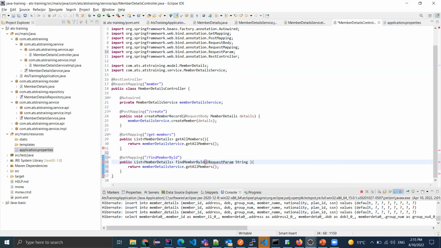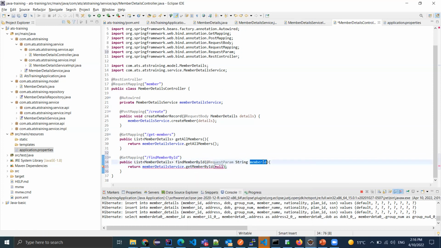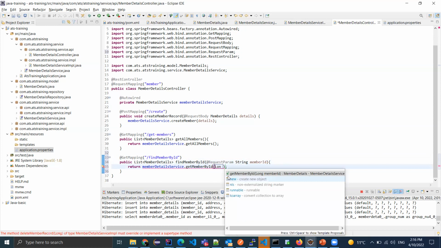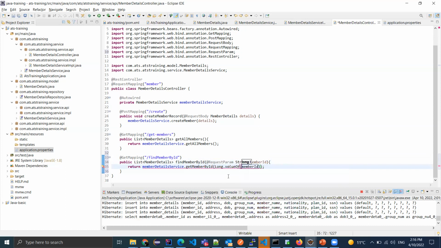String member ID. And here also you have to call another method. We have a different method for get member by ID, remember? We have to pass this member ID, but in this method we are passing a long. So we have to convert this integer into long first. Long dot valueOf, there is one method valueOf, inside this you will pass this.